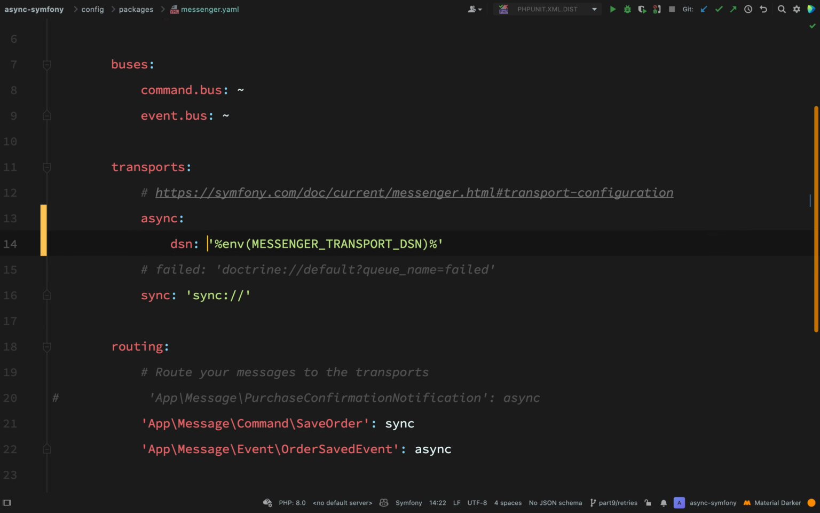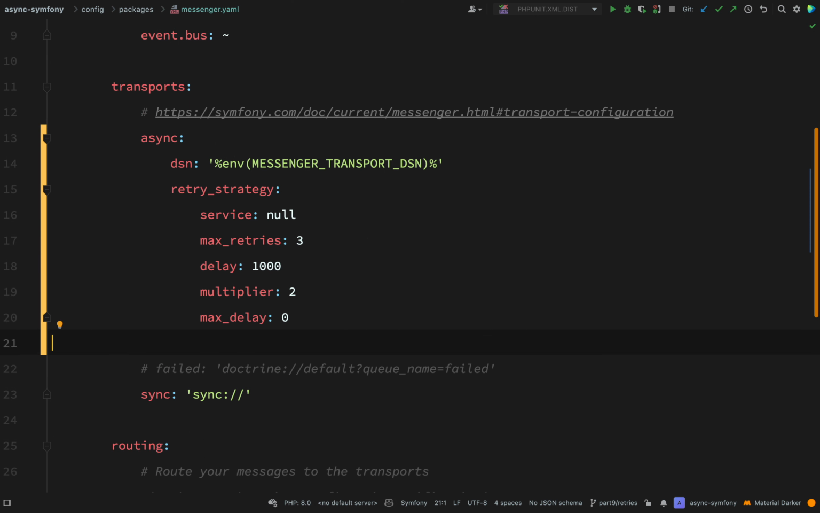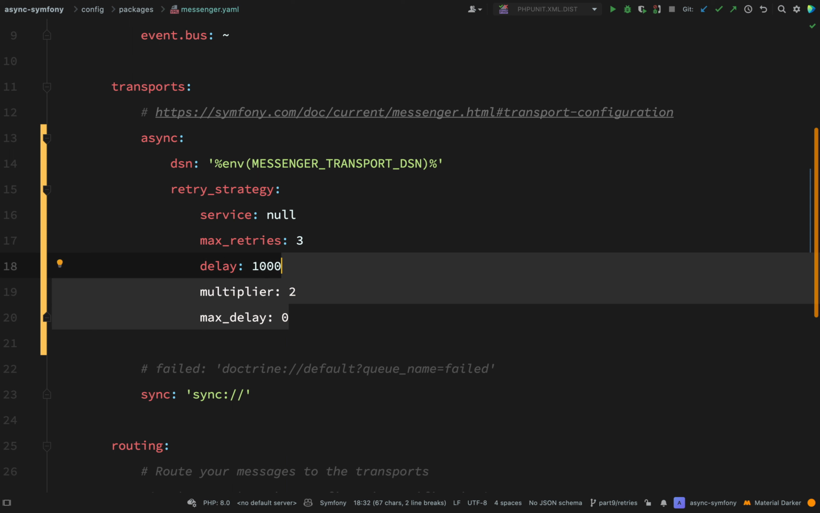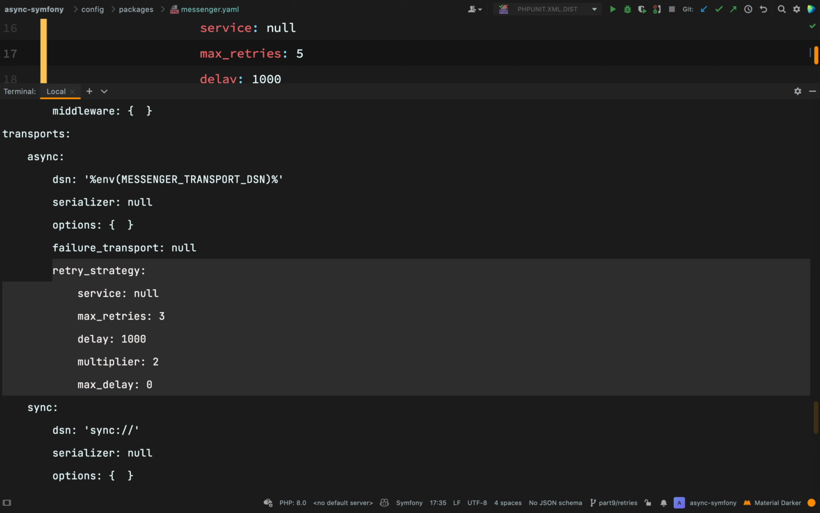I'm now going to create a key called DSN. And underneath there I'll drop the retry strategy. I'm actually going to leave all of these the same, which means they don't really need to be here, but I'll leave them there anyway. But I'm going to change max retries to 5 just so that we can see this when we run it. And let's run it now.